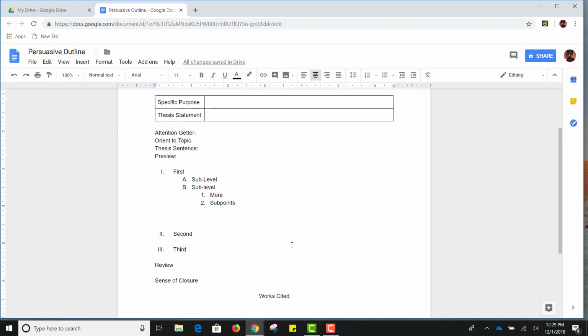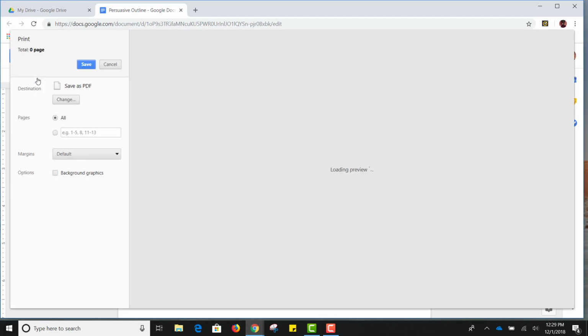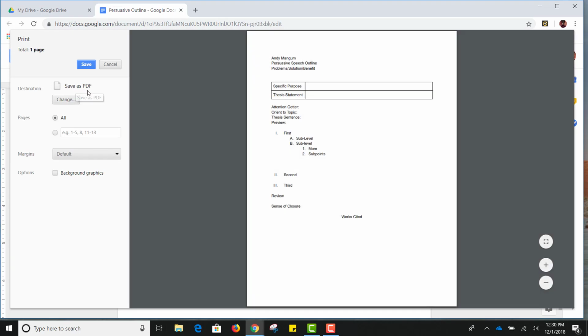oh, and then when you get to the point where you want to turn this in, you'll go over here to print, and instead of printing a paper copy, you're going to save as PDF. You save that maybe to your desktop, and then you're able to upload that to eCampus.